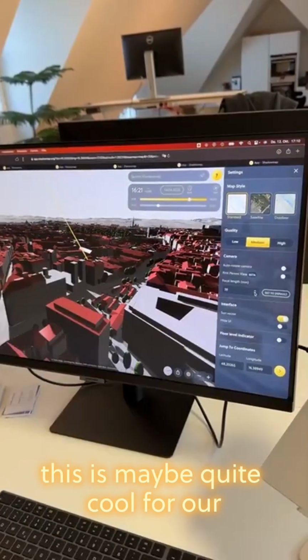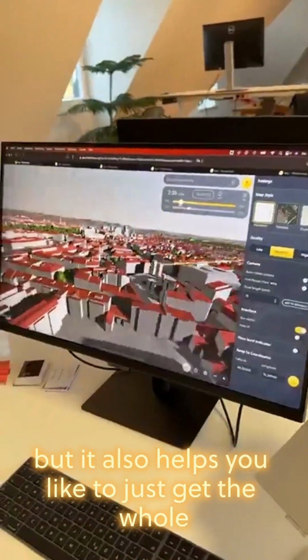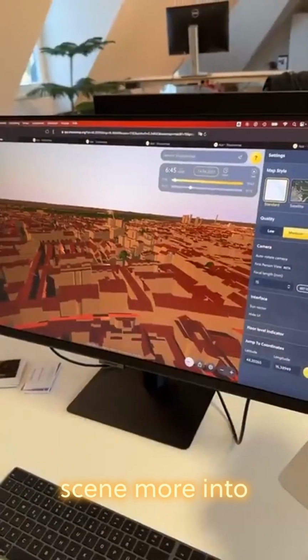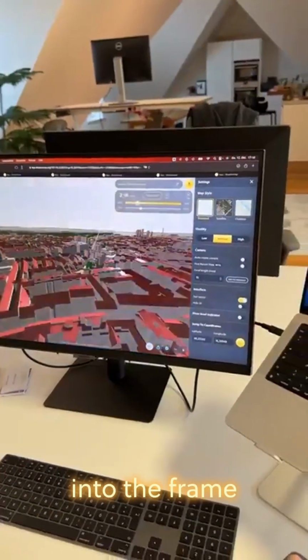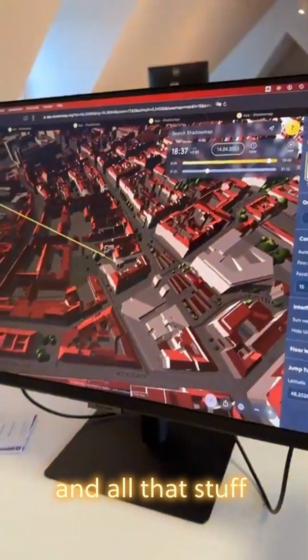This is maybe quite cool for our photography people, but it also helps you to just get the whole scene more into the frame, and you see a beautiful morning sky, evening sky, and all that stuff.